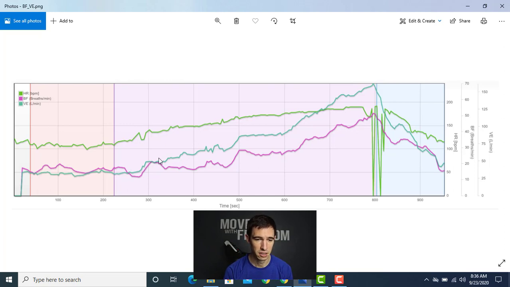And then ventilation, this is how much oxygen you're exchanging, and this is liters per minute. It's not broken down into a VO2 max score, which is usually broken down into milliliters per minute per kilogram of body weight.